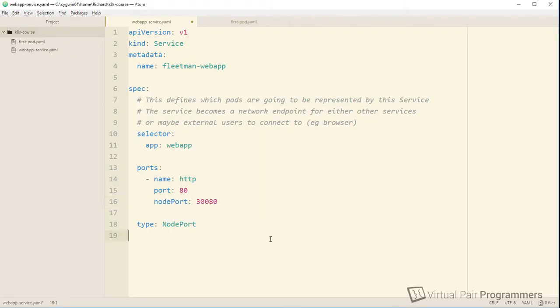Well, unless I have any typing mistakes, I think that's it. With this definition, we are saying we are going to have a service called Fleetman Web App, and it's going to become a network endpoint for any pod it finds in the cluster with the key value pair app and web app. It's going to be talking to the port inside the pod, which is 80, but it's going to expose to the outside world port 30,080. So that's done. We're going to switch to the terminal and apply this to our cluster.